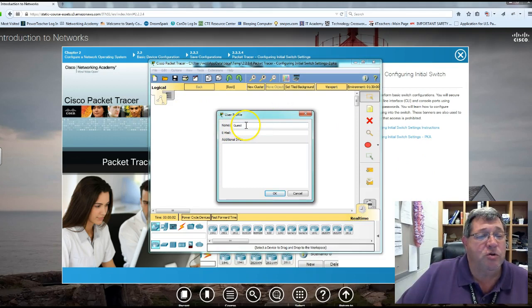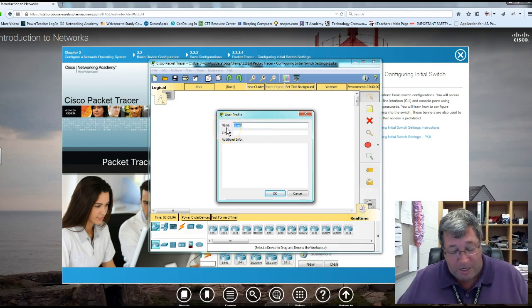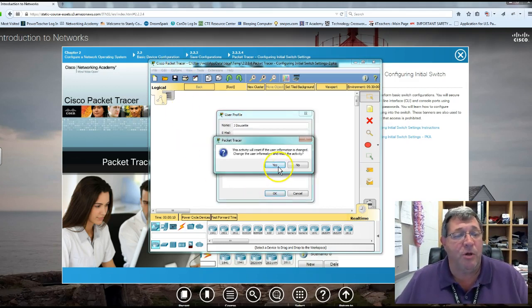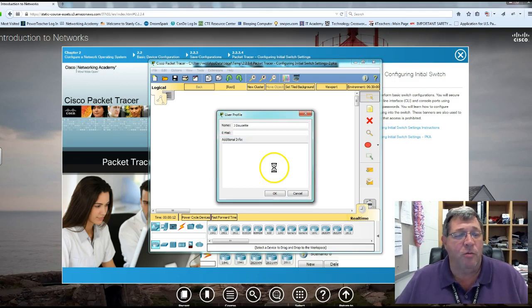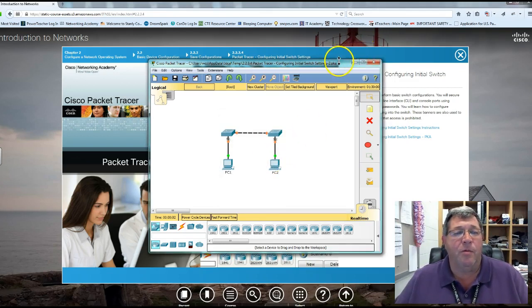I'm going to change the user profile to my name. And when I do that, it comes up and tells me that I'm resetting the activity. That's fine. That's what I want to do. Now, you'll notice that this is my Packet Tracer. This is the window where I'm going to do all my work.